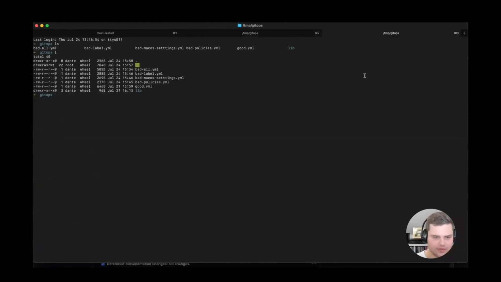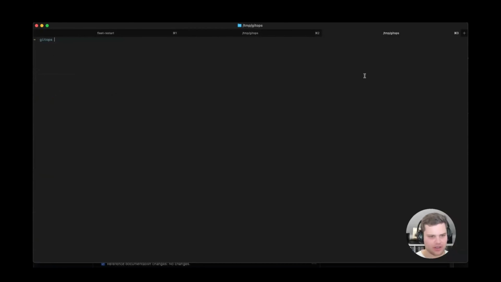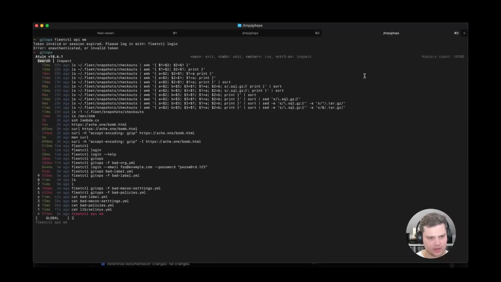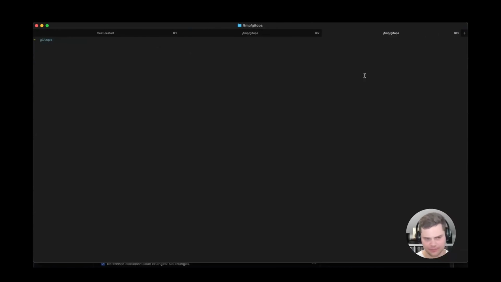So now we're running the correct version of Fleet. Let's just check it out. Just have to log in quickly. There we go. So if we now rerun those commands, fleetctl gitops -f, let's start with the first one.